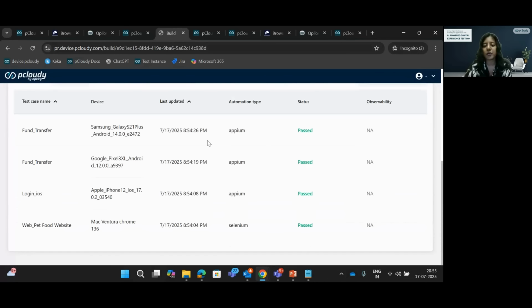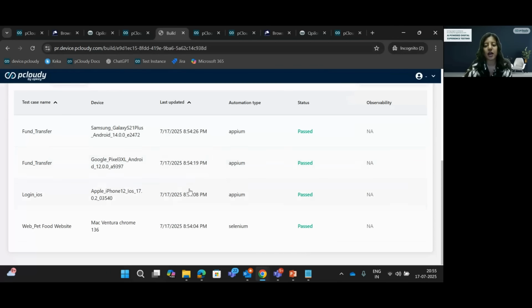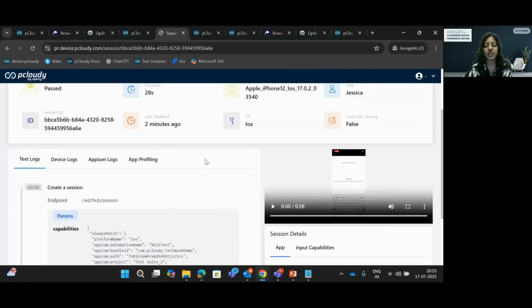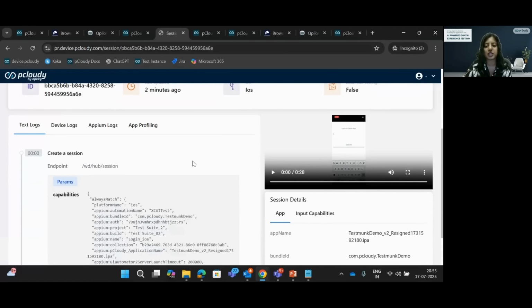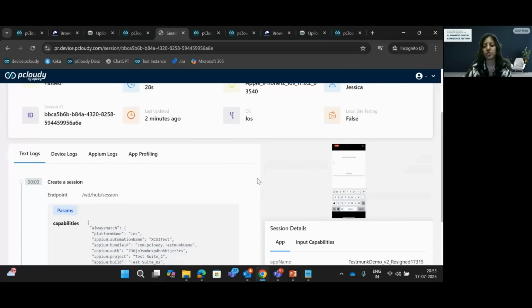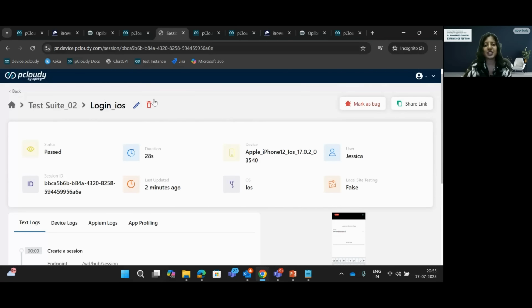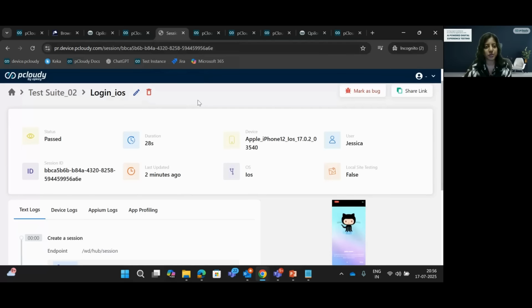So this is how you'll be able to see the status of all your test cases, right? And you'll be able to easily track it, easily share it, and debug it as well with the APM logs, text logs, and the video, right? So this is something that's generated by default for every automation run. So I hope this gives you a clarity on how PCloudy and QPilot can give you that end-to-end autonomous testing journey, right from your test script generation to executing it seamlessly on your choice of devices and generating reports.